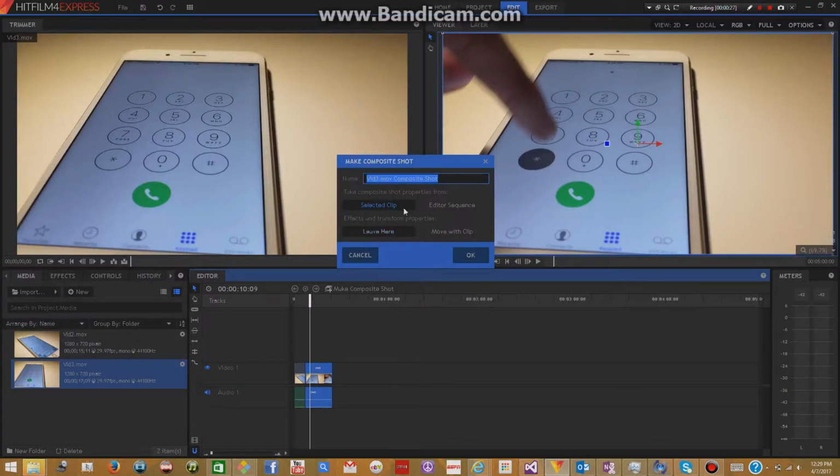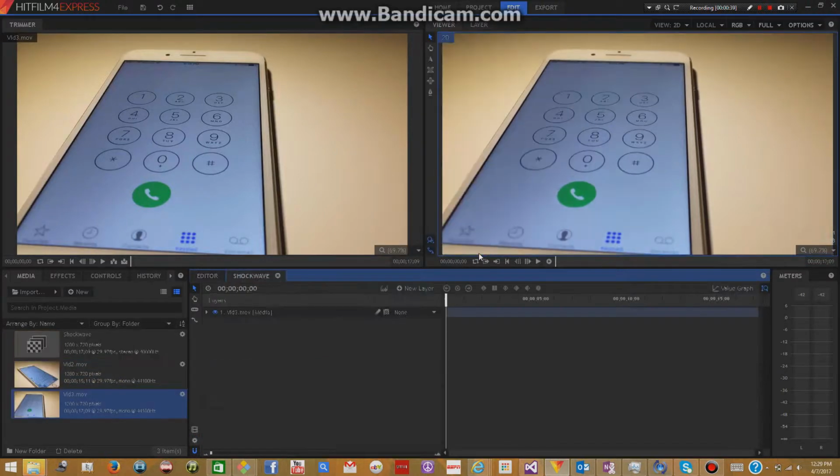And you can change the name. I'm just going to name it Shockwave, and you'll see why in just a minute. And I just leave this the way it is, Shockwave. You're going to press OK. And now you can see that there's a new tab over here called Shockwave, and this is where we're going to add the effects and stuff.